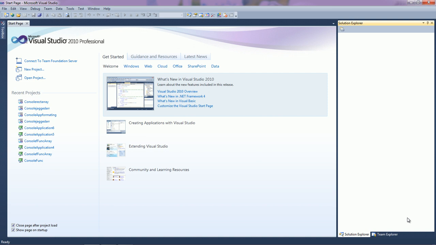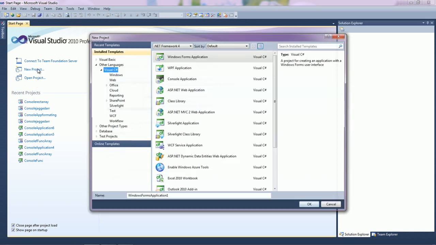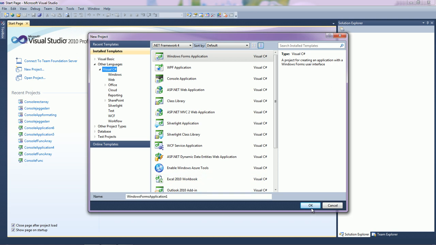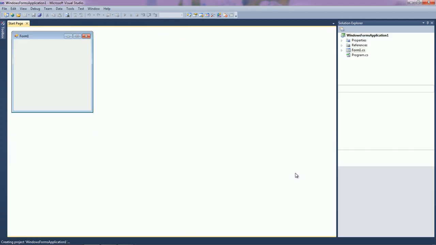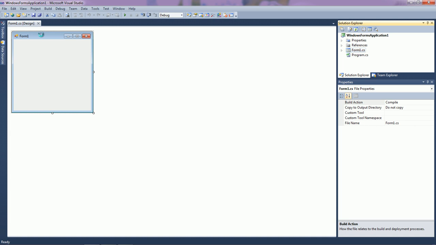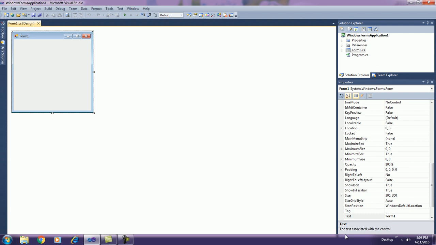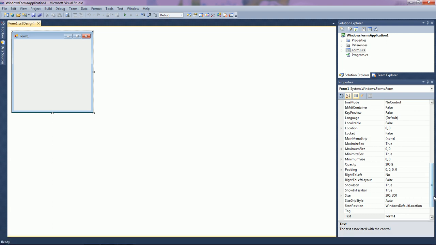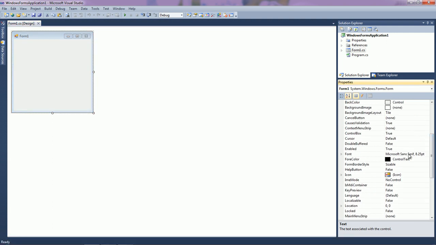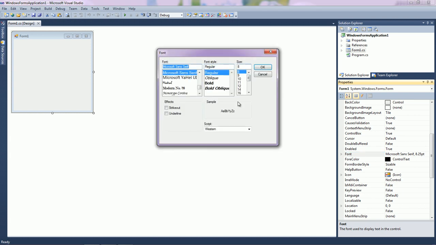In the last lecture, we had seen important properties of text box, form, button, and label box. Now let us create some more programs. Windows application. First change the font property of the form. Let us take a big value, 14.